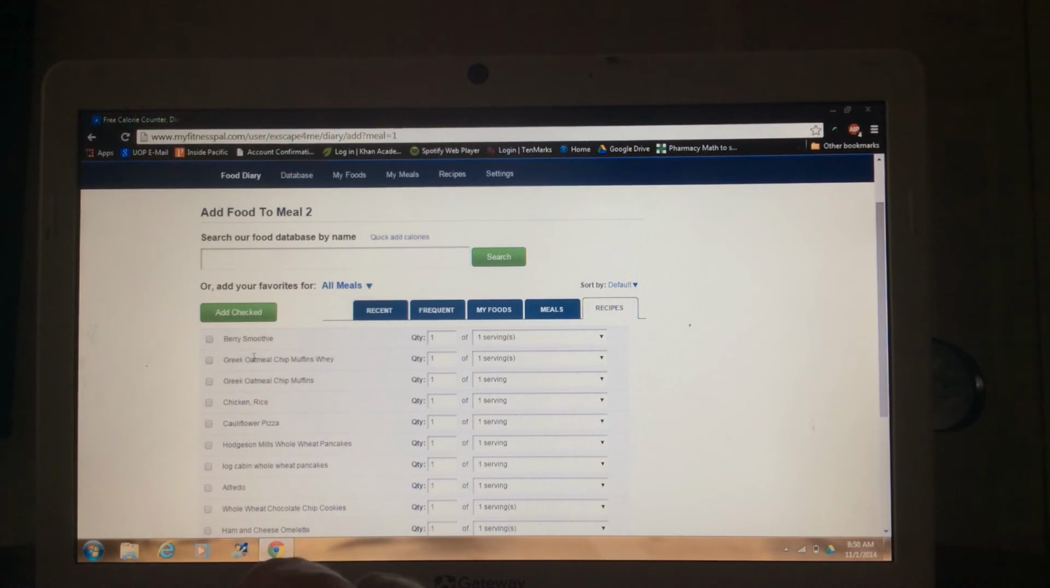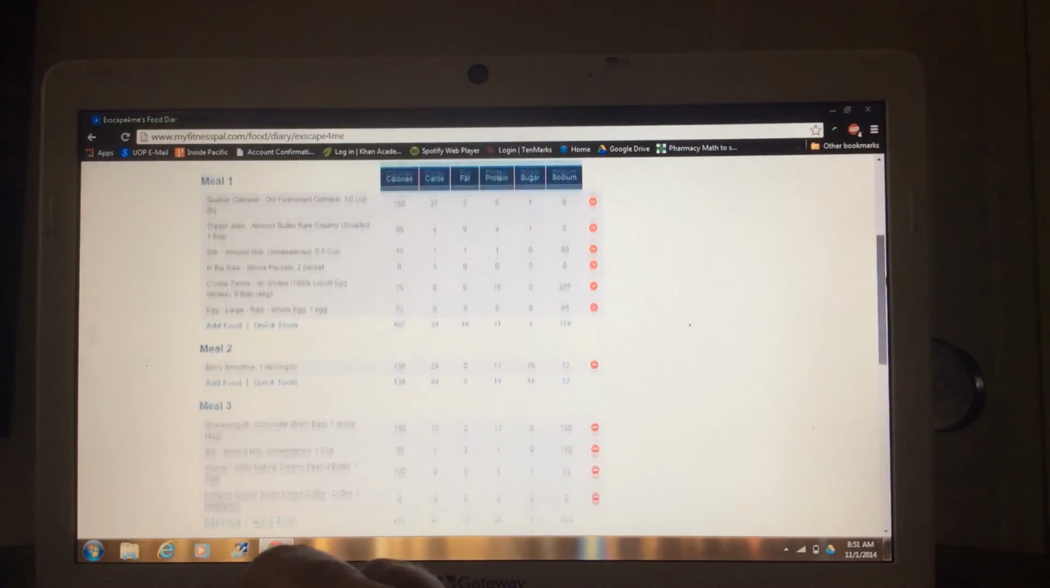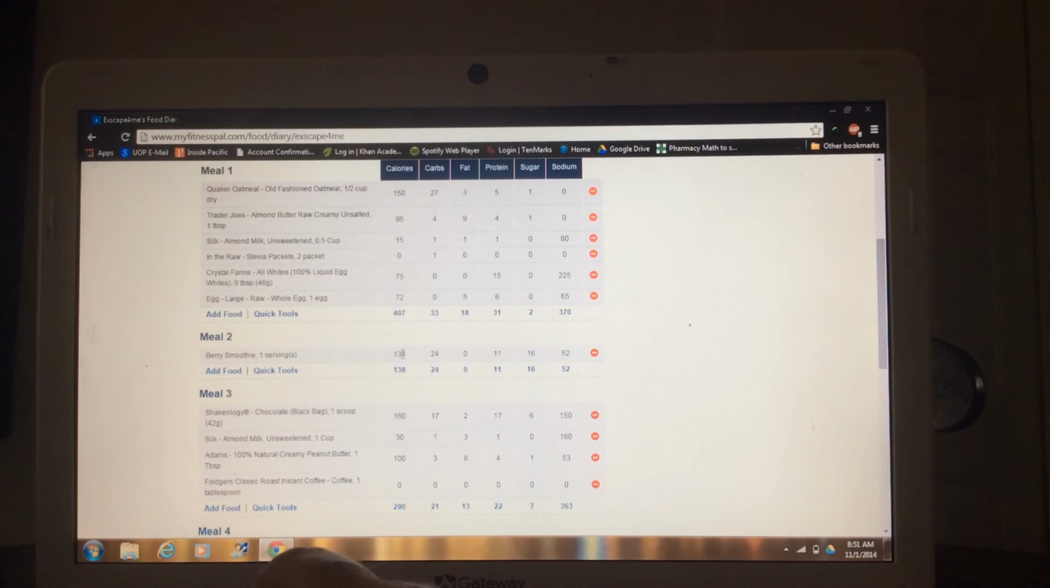My berry smoothie consists of only Greek yogurt, frozen blueberries, organic, frozen strawberries, organic, and also stevia. And so one serving is literally one smoothie. So why go through all that work? I've already made these meals in here. So I'll show you how to make meals in another tutorial, but I'm going to hit add my berry smoothie. So it's already there. And it already has its macro breakdowns.